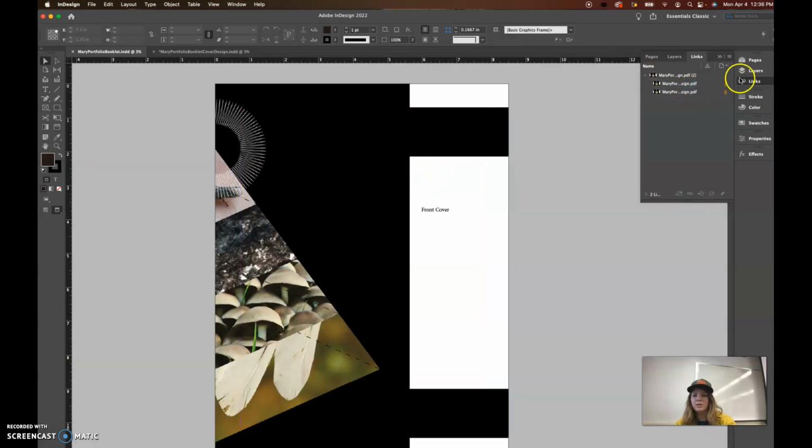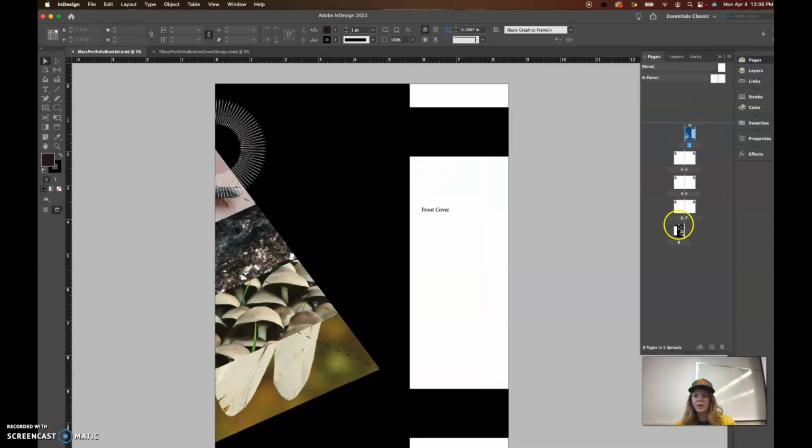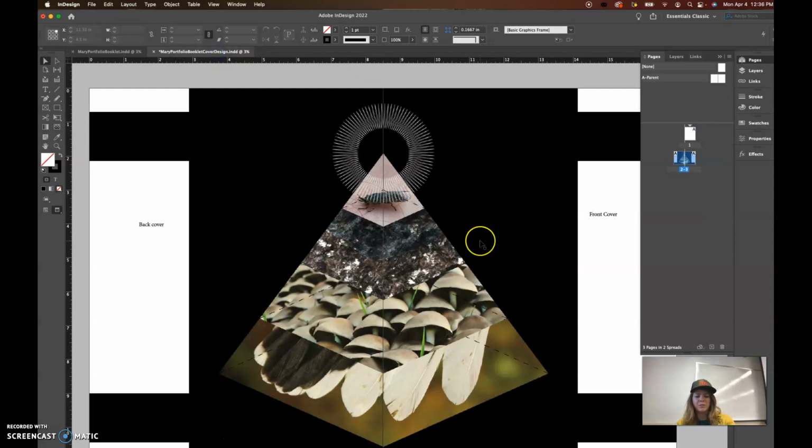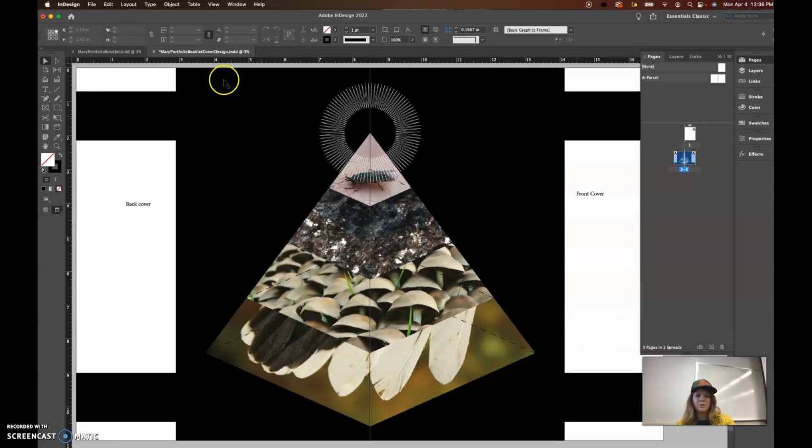So yeah, that's how I would do the front and back covers of your booklet design. Design them possibly in a separate document, save that out as the cover design, separate INDD file, export it out as a PDF, a spread. Since we're on page 2 and 3, do 2 through 3. Check the Use Document Bleed Settings checkbox when you export out your PDF.